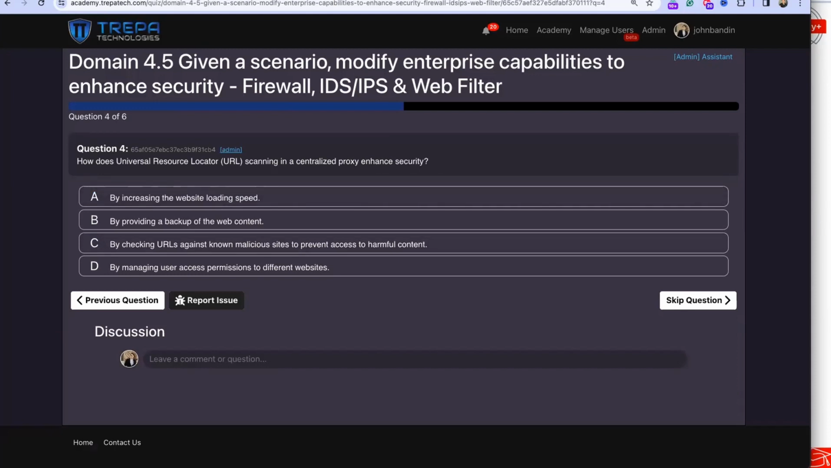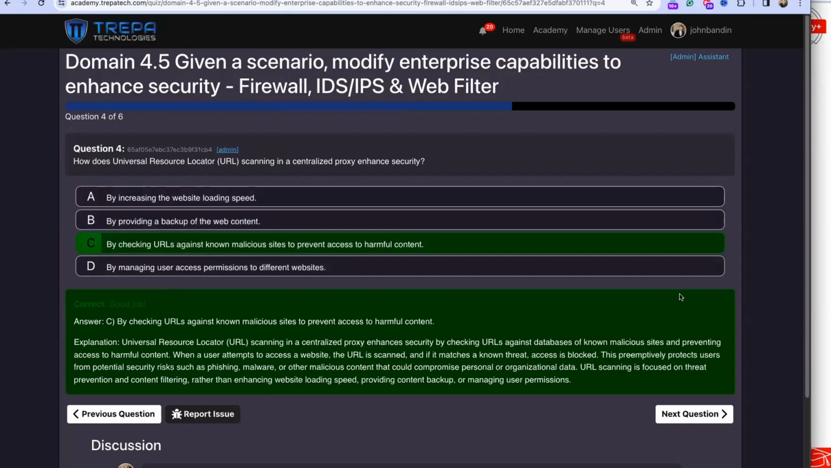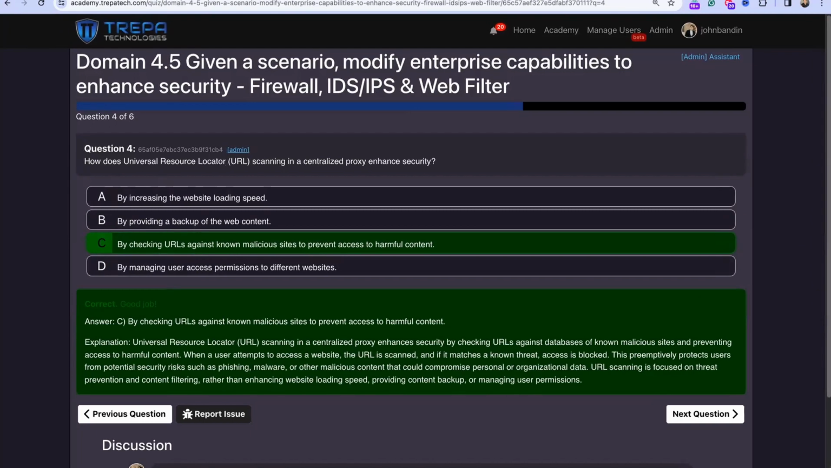Okay, question 4. How does Universal Resource Locator, or URL, scanning and a centralized proxy enhance security? So it's going to check our URLs, right, against known malicious sites to prevent access to harmful content. That's something that we may configure, or maybe that proxy that we get, like if it's an F5 or whatever vendor we get it from, that says, hey, this is our well-known list that we're giving you that you're subscribed to because you ordered from us, right?